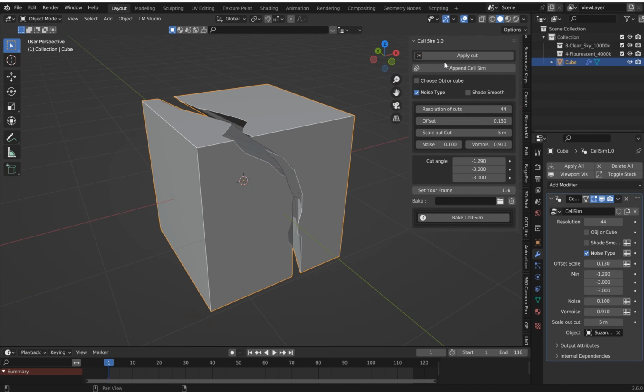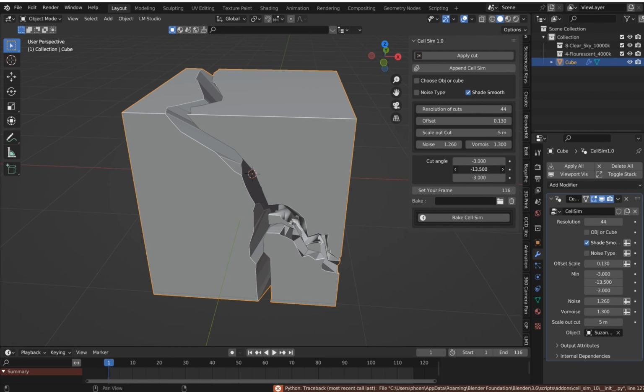And with the same object selected, I'm going to append in another cut. And I may very much like this cut because it's right where I wanted it, so I'm just going to append that. And I'll grab this and append in another one, but I'm going to move this cut to some other place.